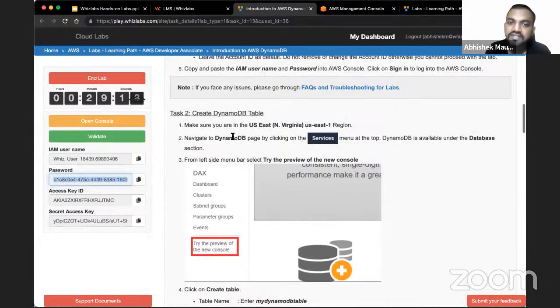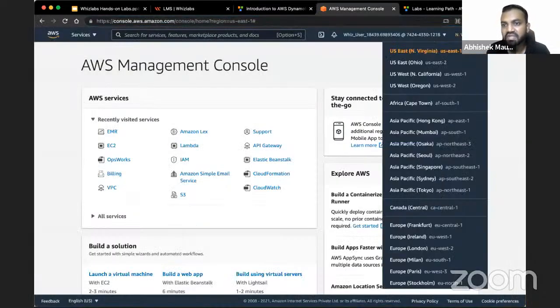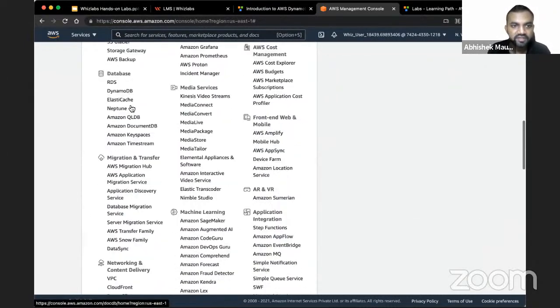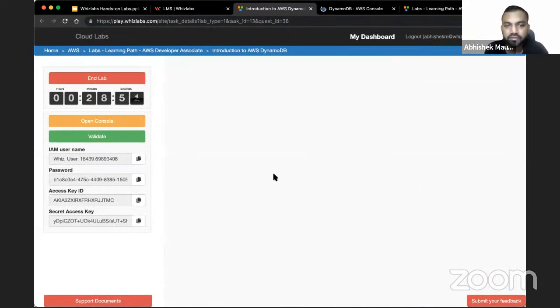Now the second task is how to create a DynamoDB table. Make sure you are in the Northern Virginia US East region, which I am already in, and I'll switch to DynamoDB. To do that, you can go to All Services and go to the Databases section. Here in Databases, we have DynamoDB. I just clicked on it, and you will land on this page. This complete guide is given to you.